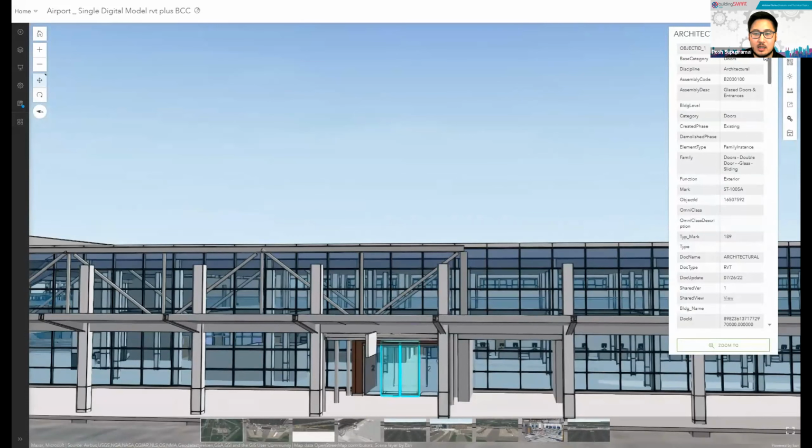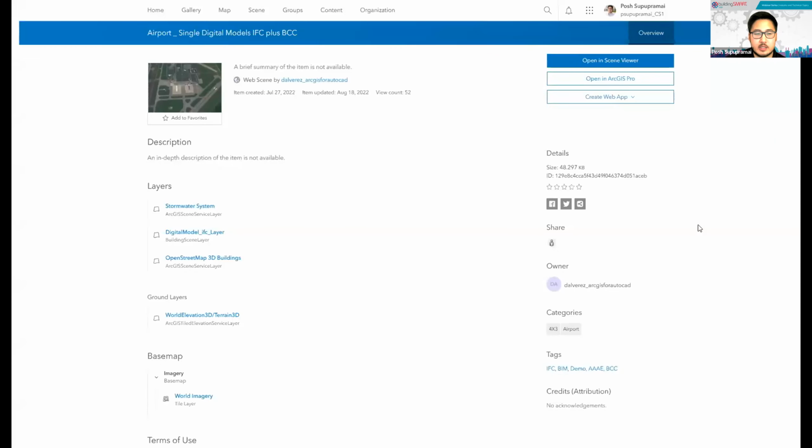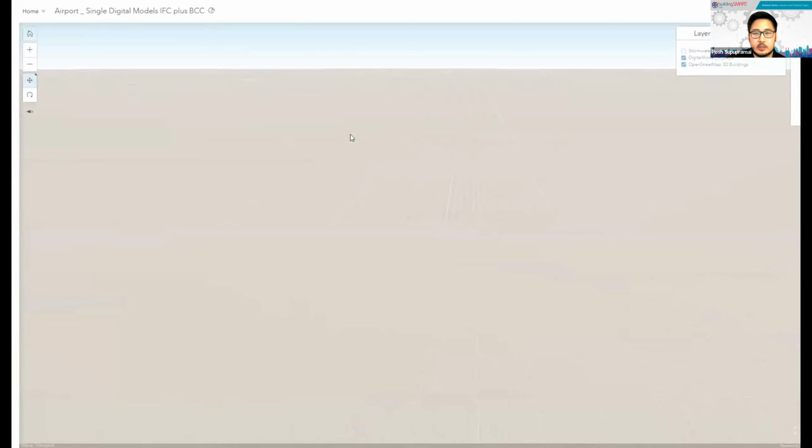So moving on, we're going to show the exact same example, but now with the IFC export to web scene. So here we have the published web scene with the IFC imported in. Open the scene viewer.